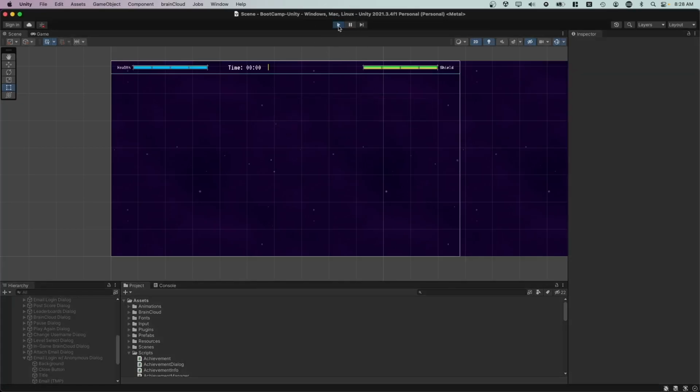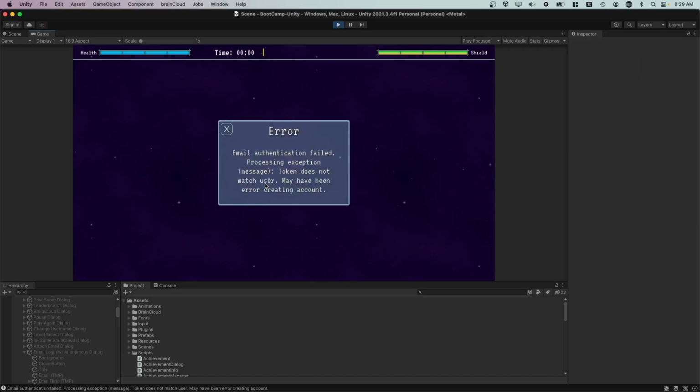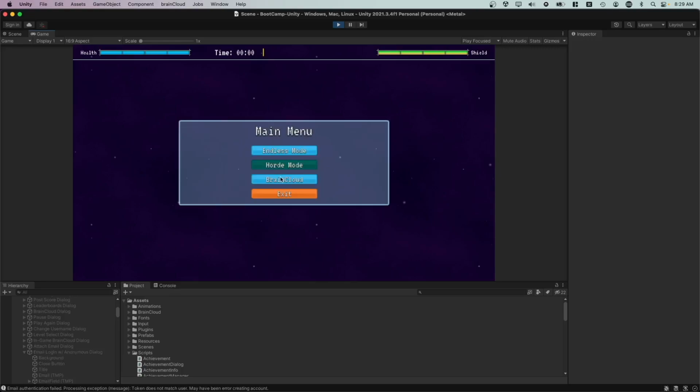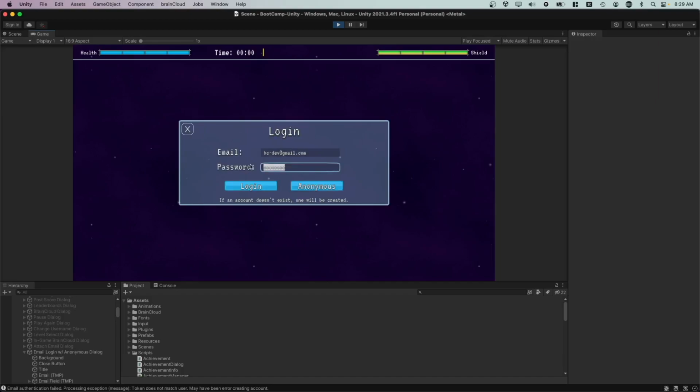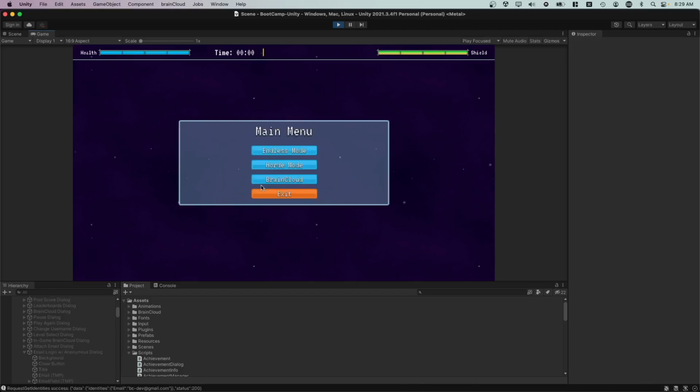Run the game. Attempt to log in, but enter an incorrect password. Notice that the error dialog is displayed with the status message. Close the error dialog, then click brainCloud followed by login. Enter the correct password. Notice that we've successfully authenticated with brainCloud.